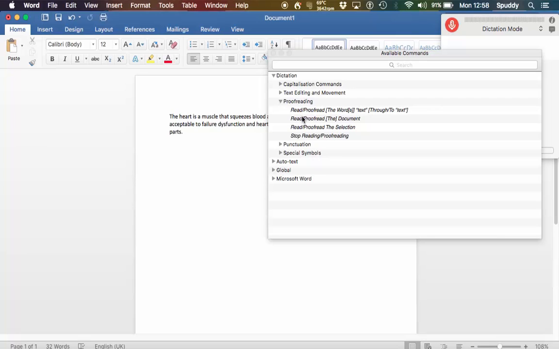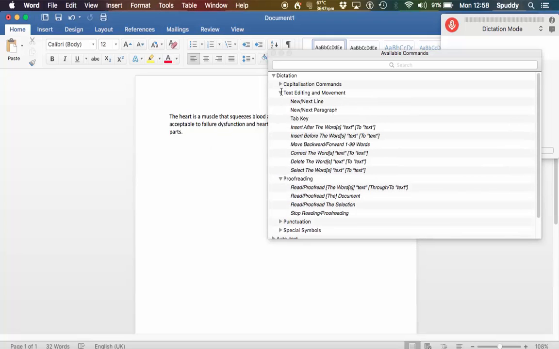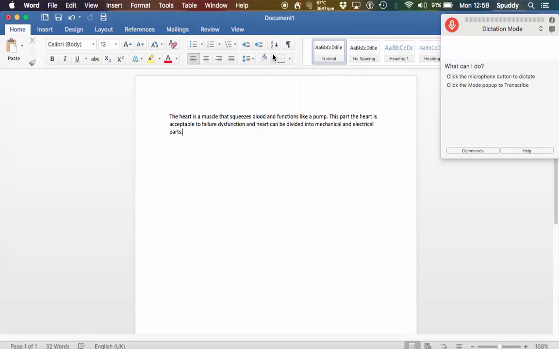So I could say read text through to text. So I could say read heart to squeezes. So we have a look at that as well. And we have your text editing options and movements. So definitely worth a little look at there. So let's try and read back just a section of that paragraph.